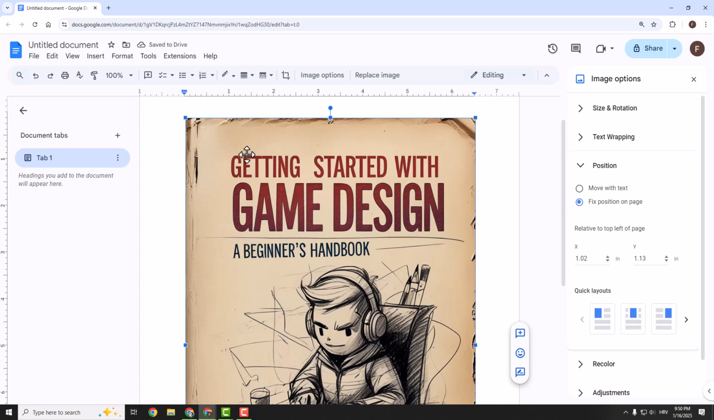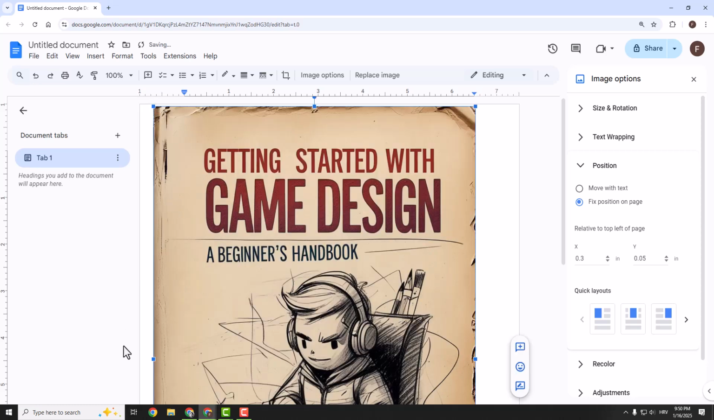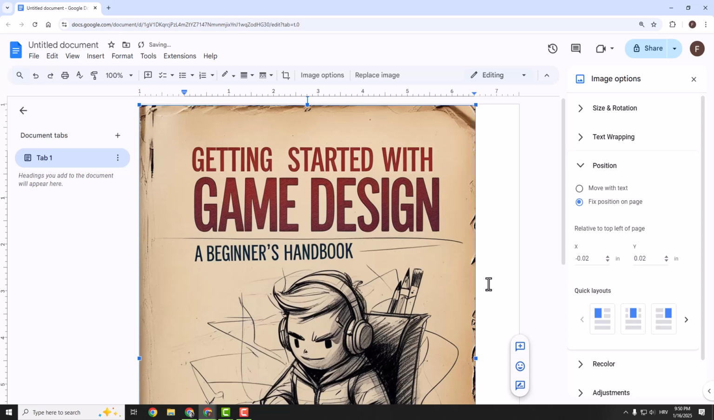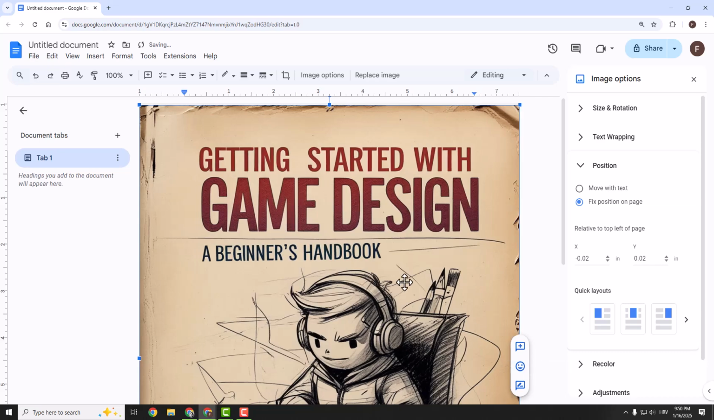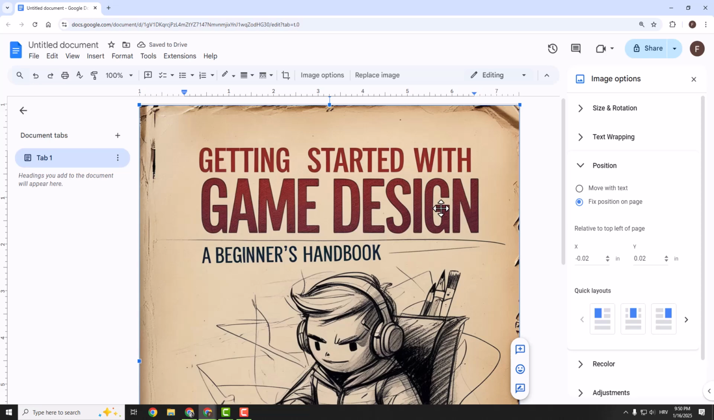After that, you can select your image and you can see these blue handles here. So you can increase the size of the image like this and position it to cover the whole page like this. Just use these blue squares and it will be super cool. And this is it. This is how you position your image to cover the full page in Google Docs.